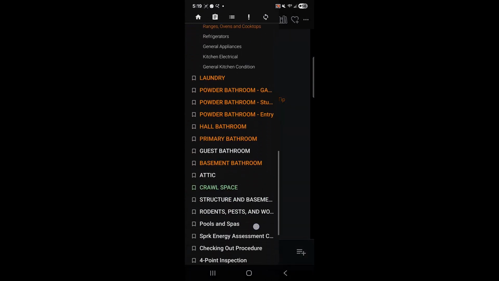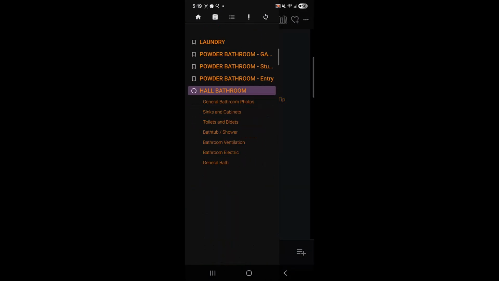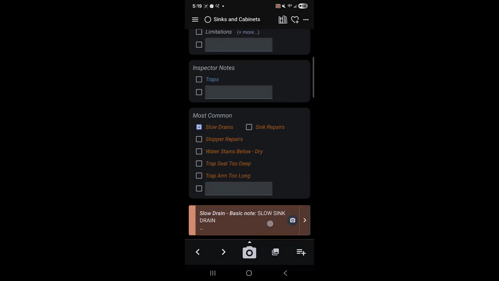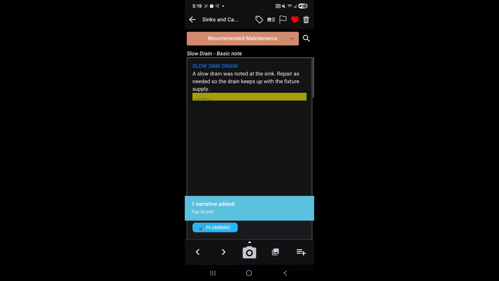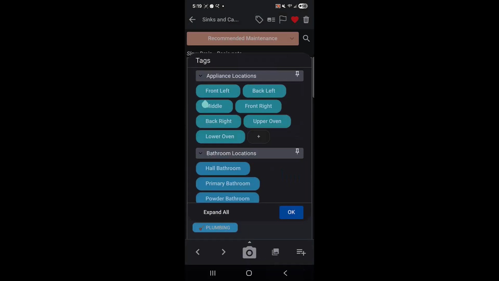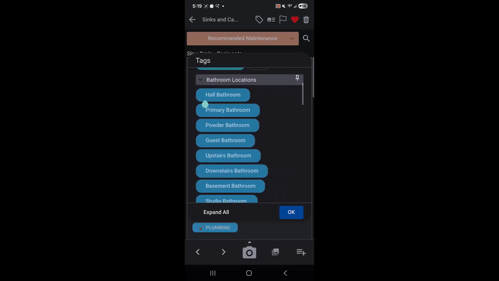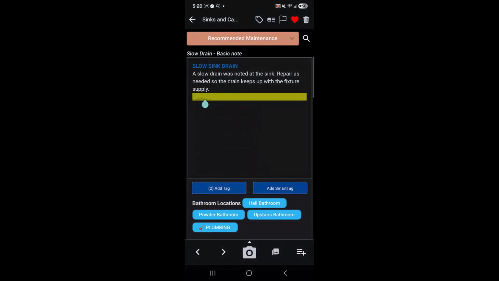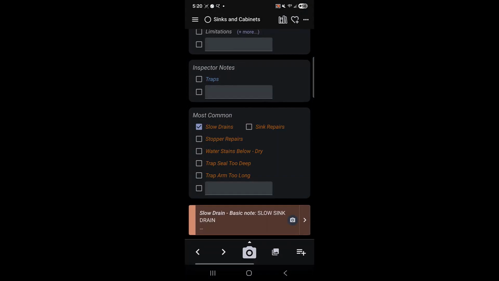I do a chapter per bathroom, but if there were a defect in this bathroom, let's say it was a slow drain, but we were finding other slow drains, you could go ahead and add some bathroom locations, and I've got all my bathrooms. So if I found a slow drain in multiple bathrooms, rather than having the same comment show up in the summary page, I could just be like, well, there's one in the hall bath, there's one in the powder bath, and there's one in the upstairs bath. And now I've got 3 locations where I found a slow drain at the sink.